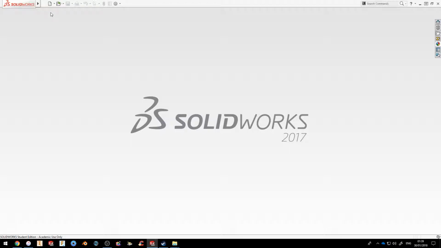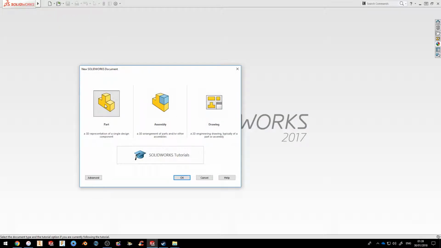To start with, once you've downloaded and run the application, you want to come up to this top corner up here, left click on this little drop down menu, and then click New. Now you'll be able to choose from Part, Assembly or Drawing. For today we'll be clicking on Part, and then pressing OK.